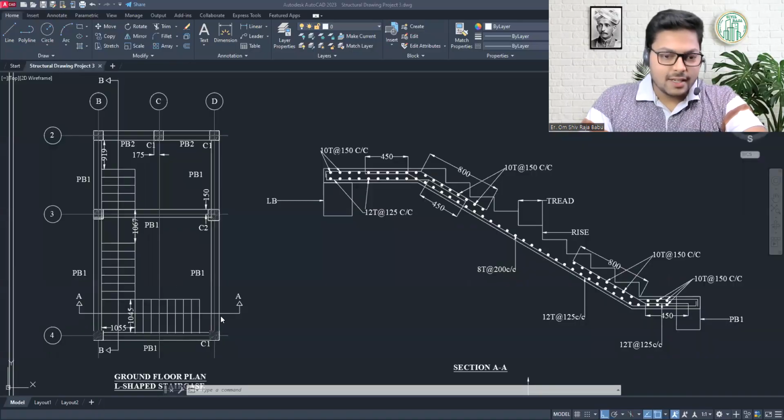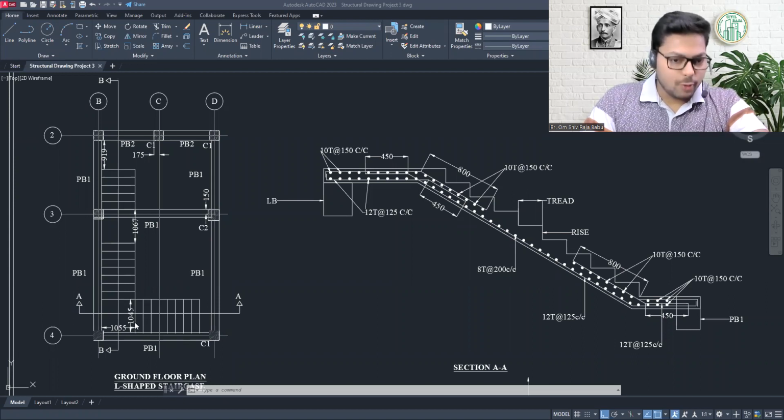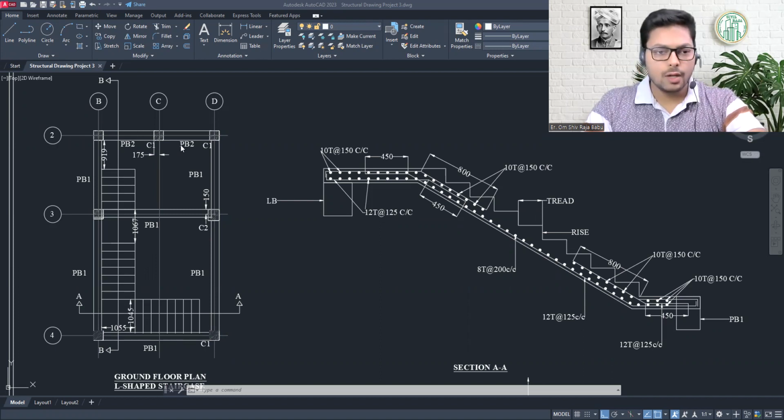Now let's continue with our plan. Over here you can see the steps where we have a landing of 1055 by 1045, and then we will go ahead and have another landing of 1055 by 1067. Almost all the risers are 6 inches, and all the treads are almost 10 inches. Then we have this area for the passage. I don't have the plan, so you cannot visualize everything over here, but whatever I can make you visualize, I will simply explain to you.